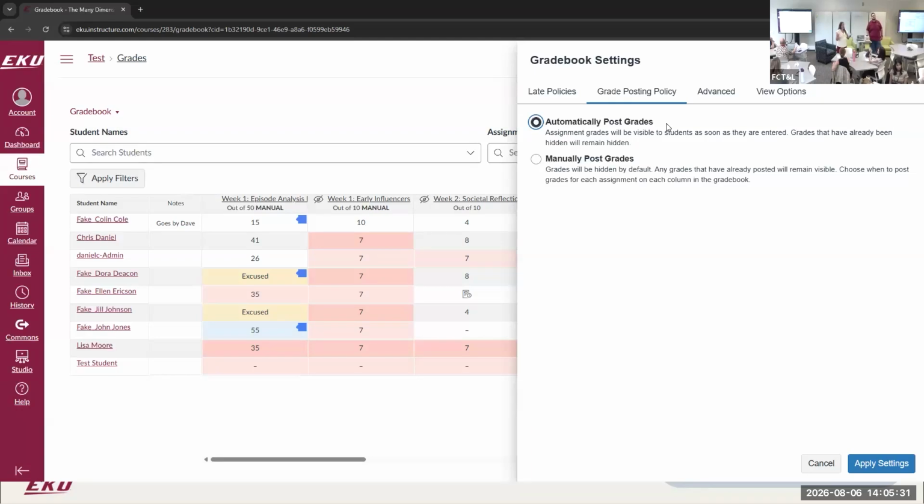So maybe you don't care if the automatic quizzes show right away. But perhaps there's an essay and you want to be able to give them feedback before they see their overall score. You can set that essay to be a manual post. So you have some wiggle room and flexibility for how that can operate in the gradebook.